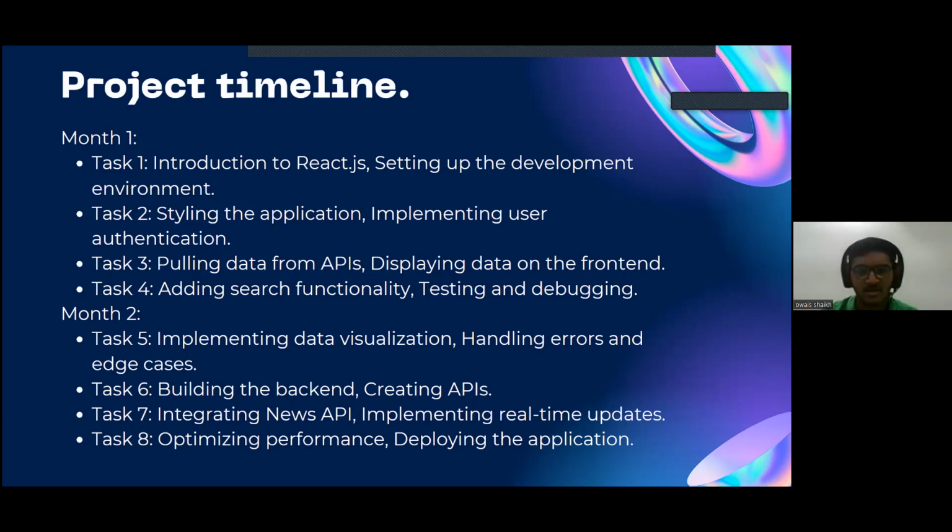Task five is implementing data visualization, handling errors and edge cases. When you come across stock market web application websites, you can find that there are some graphs related to it. There are some up and down lines. So that is the data visualization that we're providing.